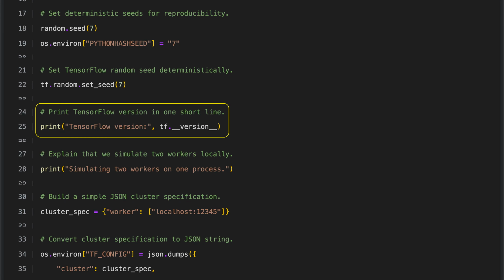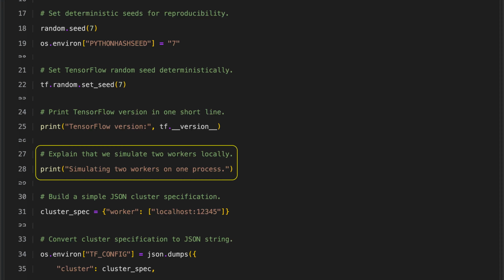This line of code displays the version of TensorFlow that is currently in use. It provides a quick check that the correct version is installed. Confirming the version helps ensure that the rest of the code will run properly and remain compatible with the installed TensorFlow library. This code prints a message to show that it is simulating 2 workers running on a single process.